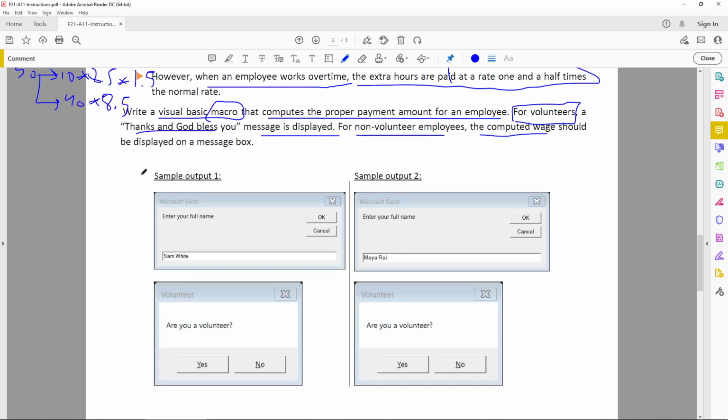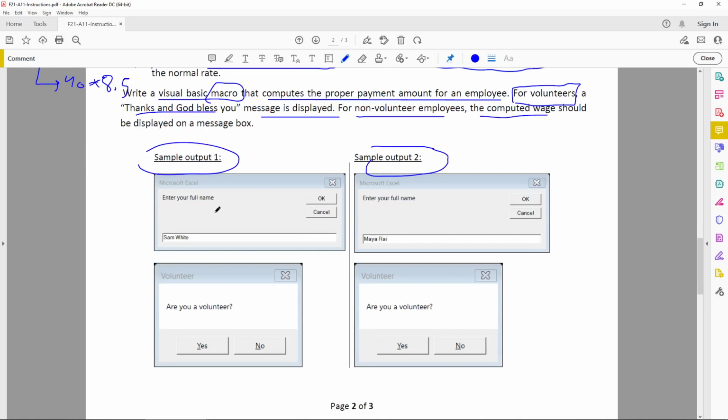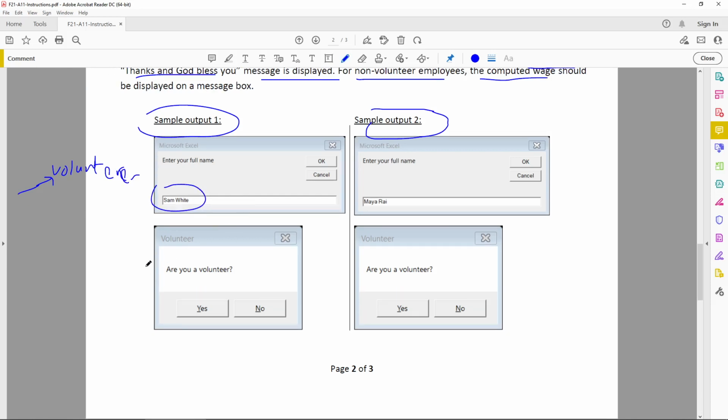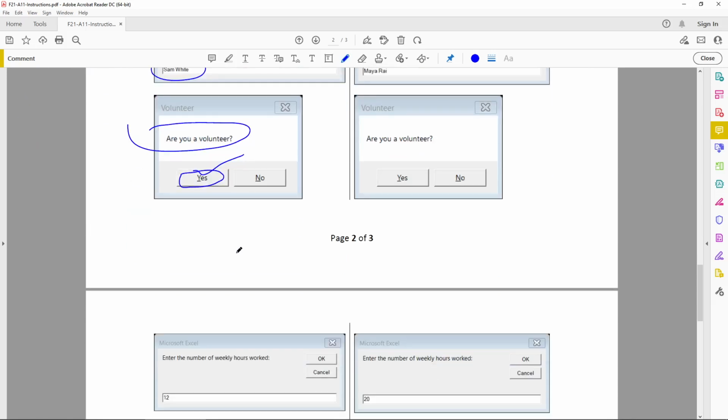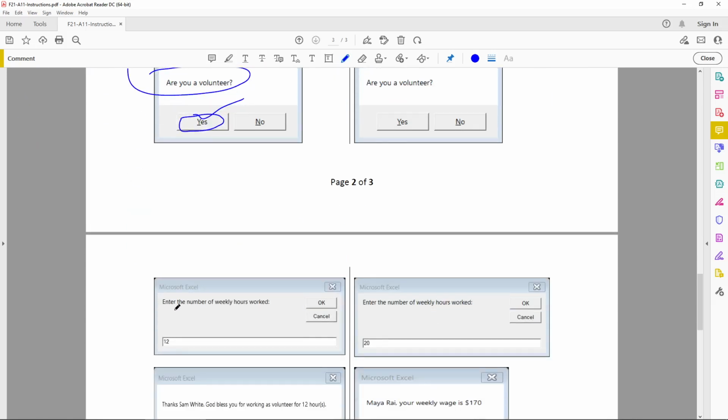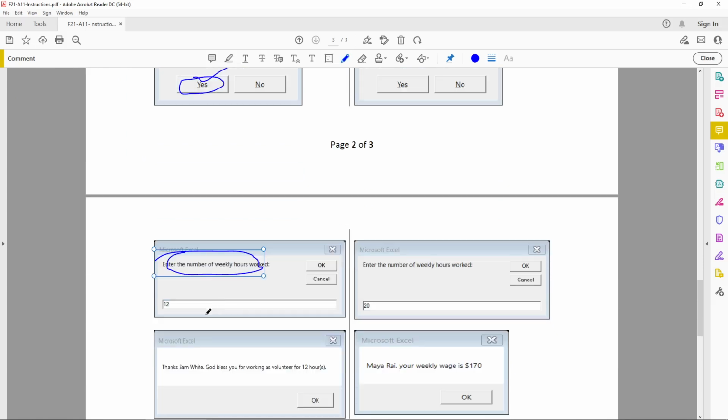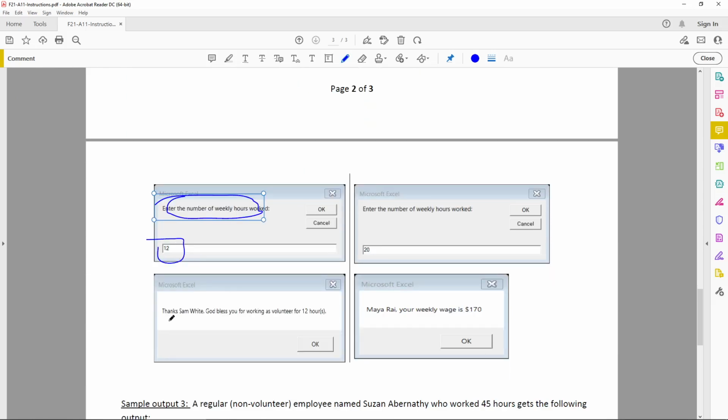So they actually give you three scenarios, because we do have 3 scenarios. What are the scenarios? You're either a volunteer, which is what I think happens in sample 1. You have to ask for the name. You're asked, are you an employee? We click yes. Enter how many hours you worked. They say 12. Then they just say thank you for being a volunteer.